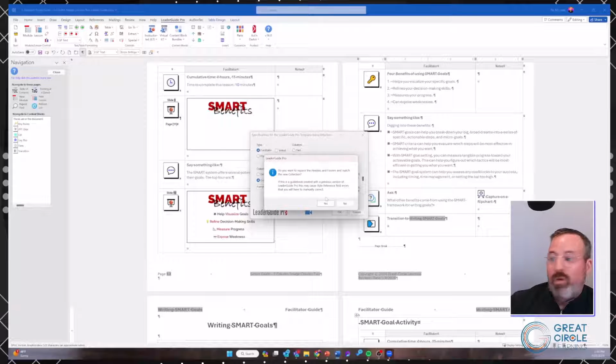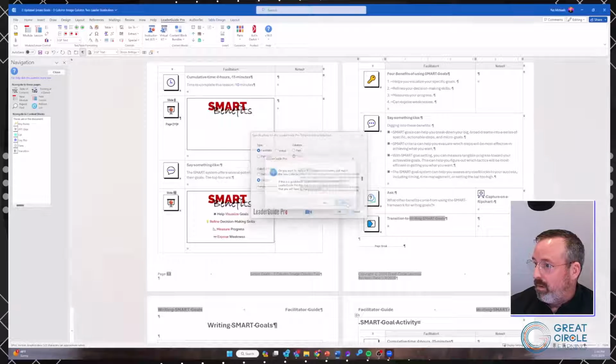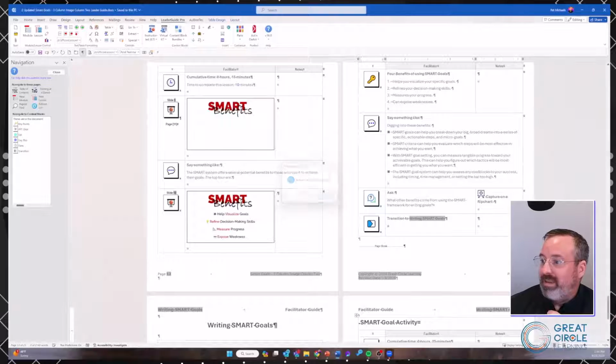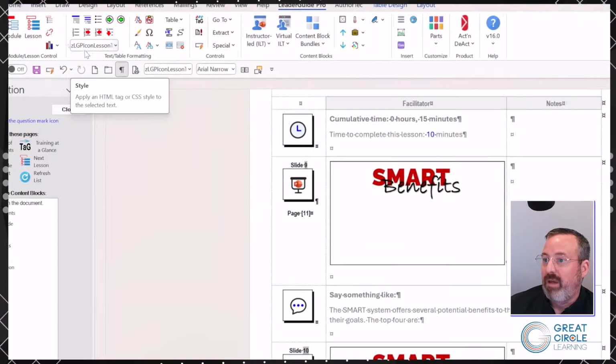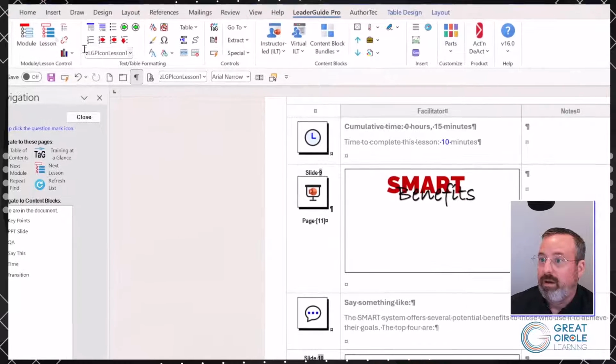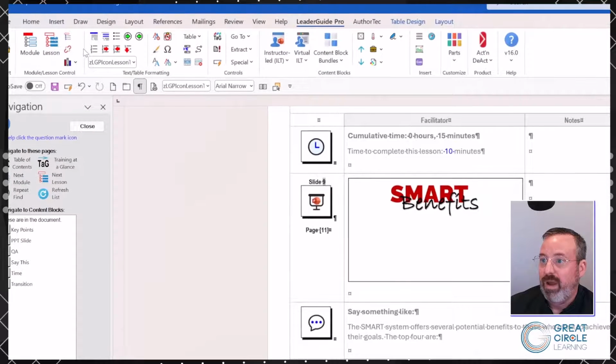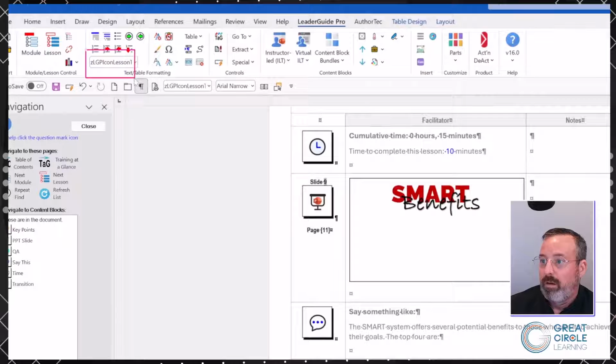But the way this works is LeaderGuide Pro is automatic. It's looking through the document for specific styles, right? And remember, we're seeing styles up here in the styles box under text and table formatting. So it's looking for specific styles. And again, if we just put our cursor into a different item, so I've just put my cursor here into the headline style.